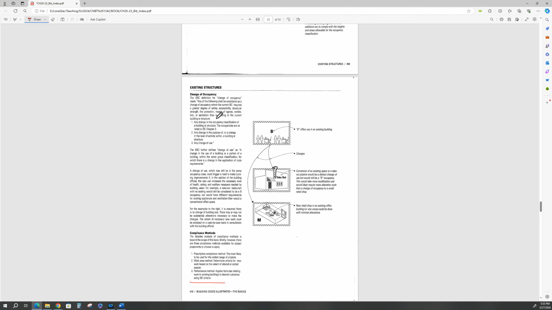So, this is the definition of change of occupancy. Let's go back over that one more time. Okay. Change of occupancy is defined.